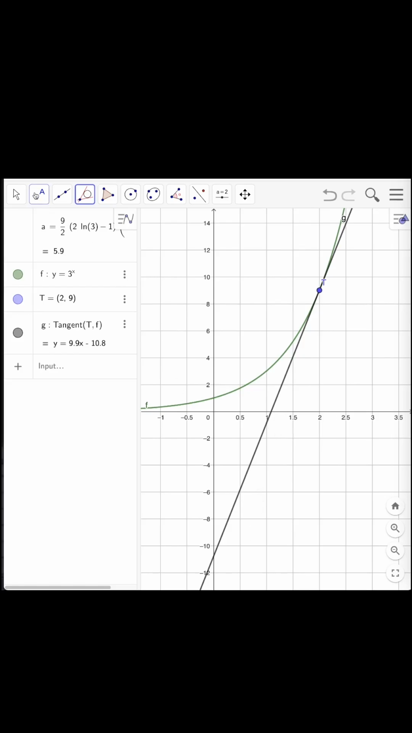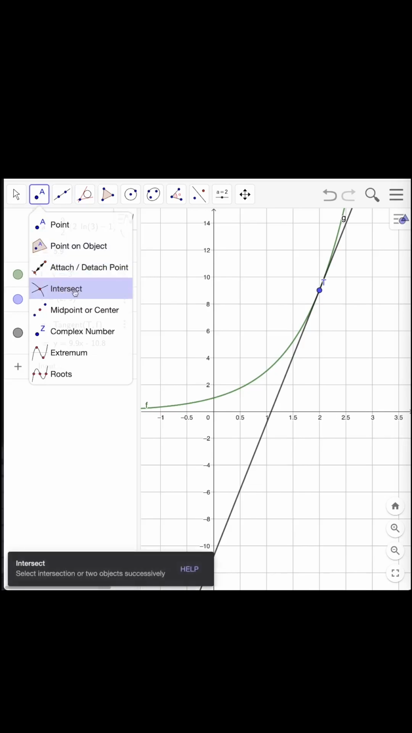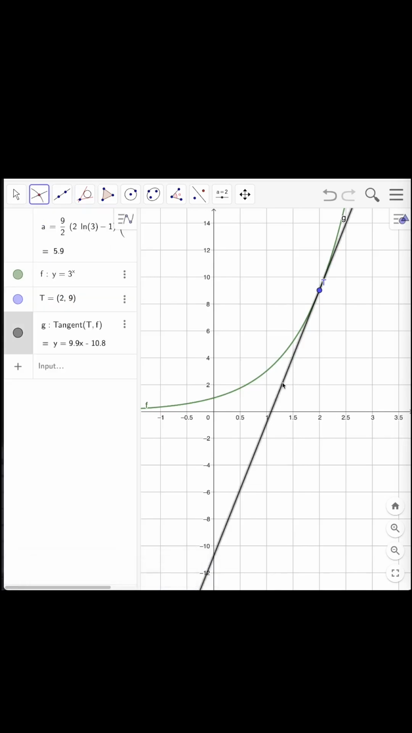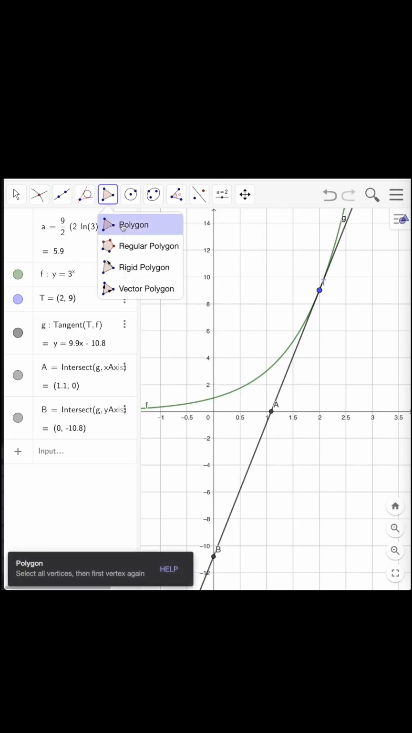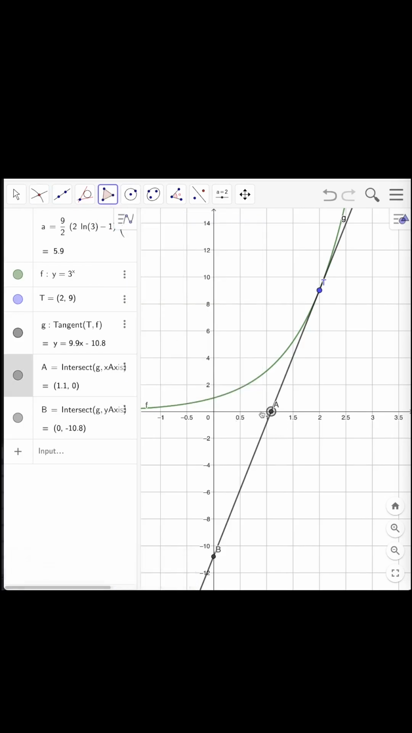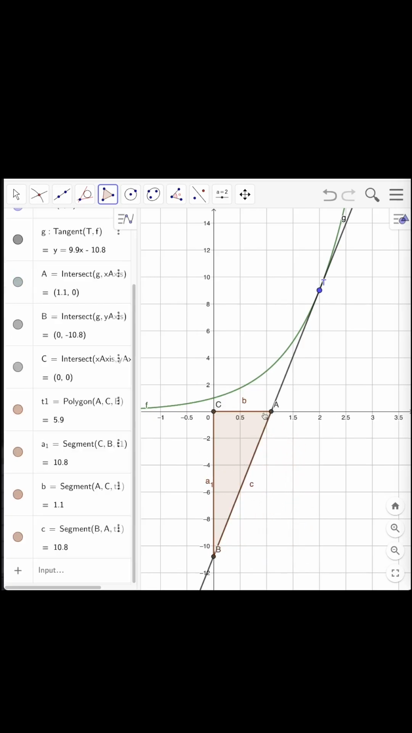And as you see, the tangent line intersects the x-axis at a point here, and the y-axis here. Now I want to find those points. So I go to GeoGebra, I choose intersect, I click on the tangent line, I click on the x-axis, then I have my intersection with the x-axis. I do the same thing for the line and the y-axis. This is B. Now this is the triangle whose area we want to find. So I choose polygon. I click on point A, I go to the origin, and then from the origin go to point B, but you see it is coming with you. You have to close it by going back to your original point, and this is your triangle.